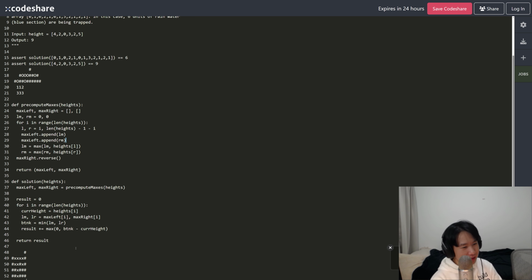What would the time and space complexity of this solution be? I think a good idea is for us to go through the code piece by piece. So we pre-compute the max at first. Here we just do one pass of the array, and there are no nested for loops or O(n) operations inside the for loop. So it's O(n), and then reverse is also O(n). So pre-compute maxes happens in O(n) time.